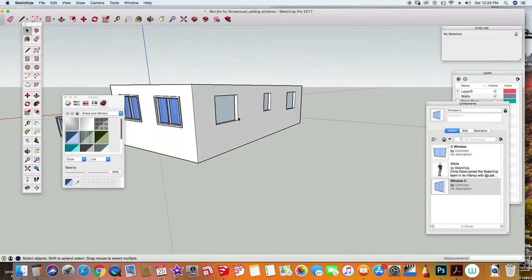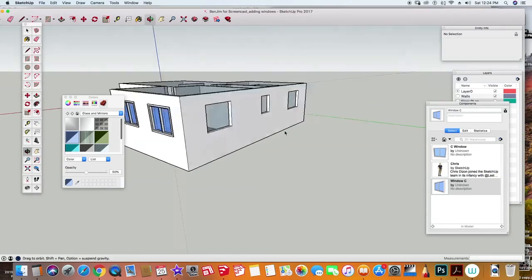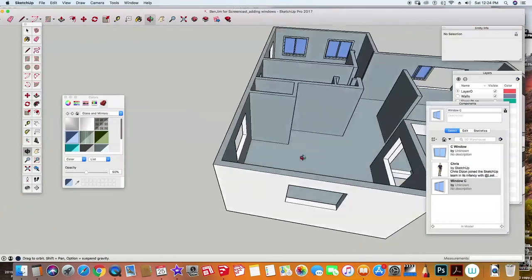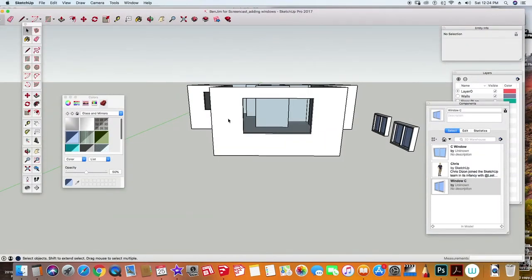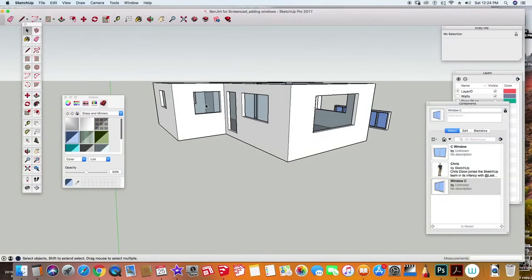Remember that we have at least 4 other types of windows that we're going to have to make here and here. These are different. Also, we have our B and A windows in the front of the building. This is the A window, and we have 2 B windows here. This one is a C window, so I can just drag that in.